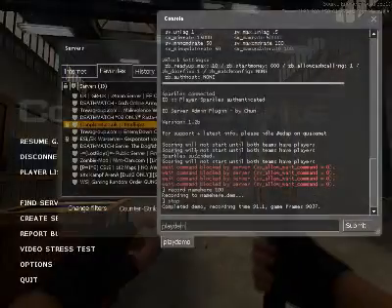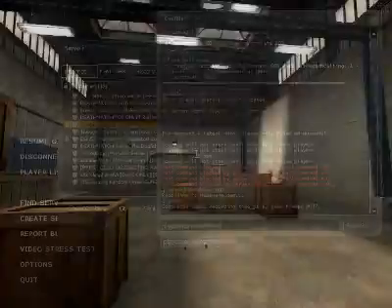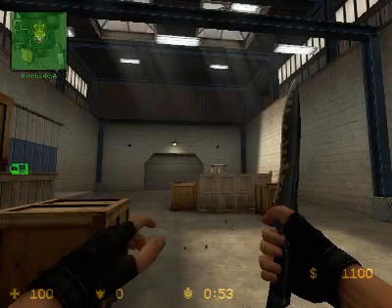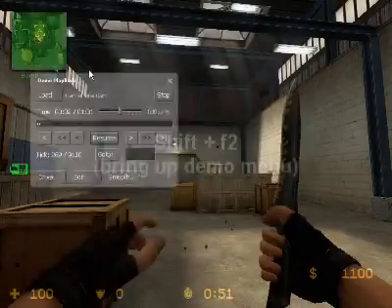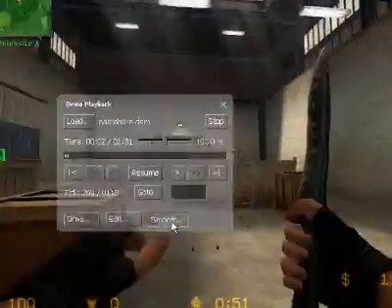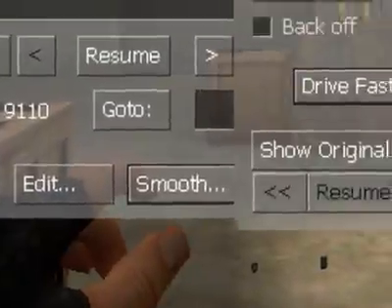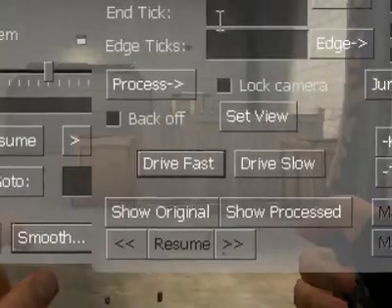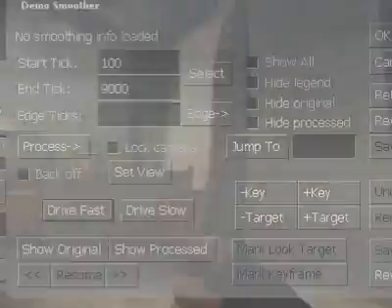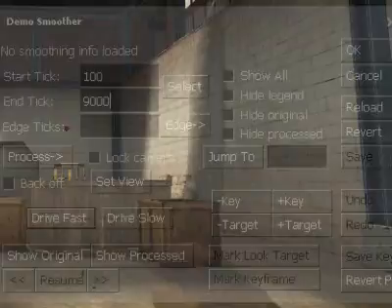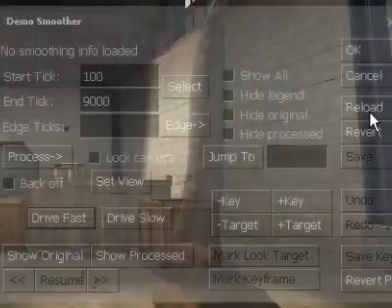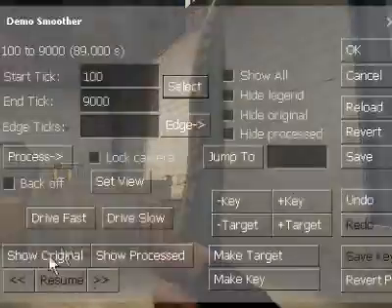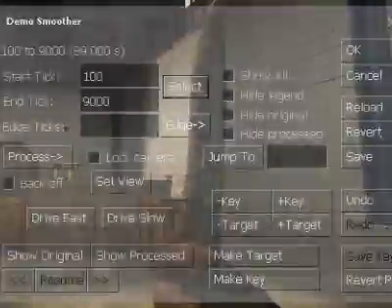So we now play the demo. Okay, there we are, just standing there doing nothing. First of all, hit that smooth button right there. Start tick, insert something like 100, then end tick 9000. It's basically what portion, the tick numbers, of the demo that you want. Pretty much that's it. Hit reload over here, then hit select. Alright, then we can pretty much start the smoothing.